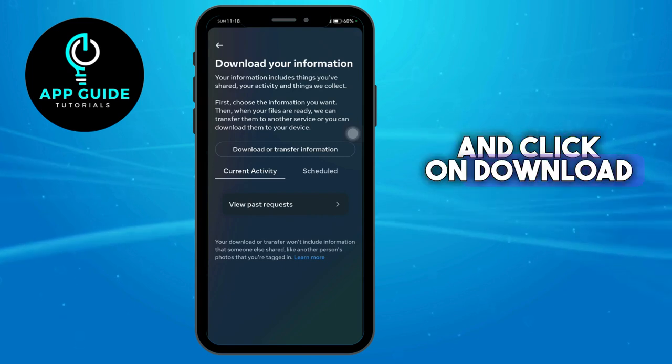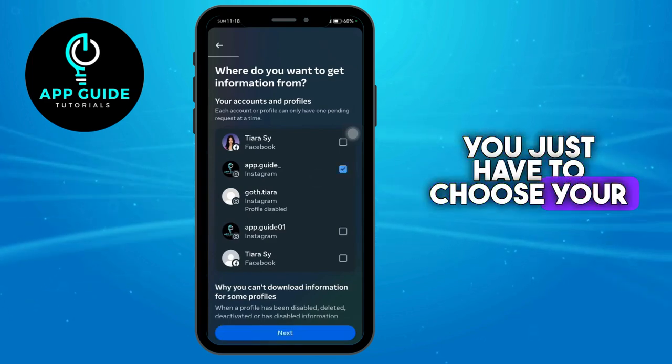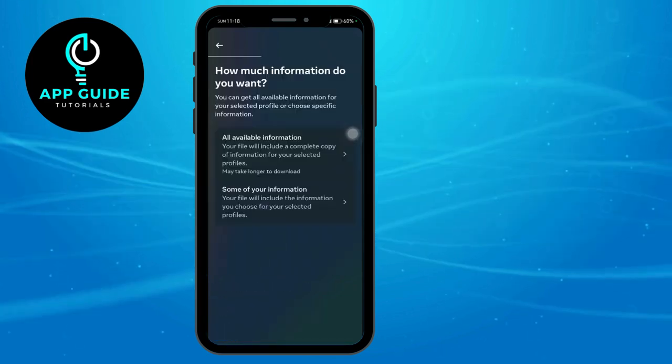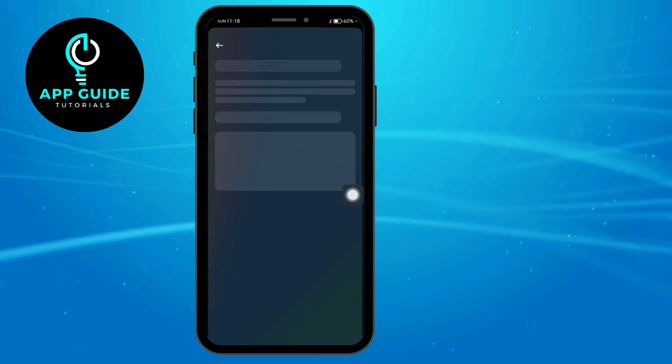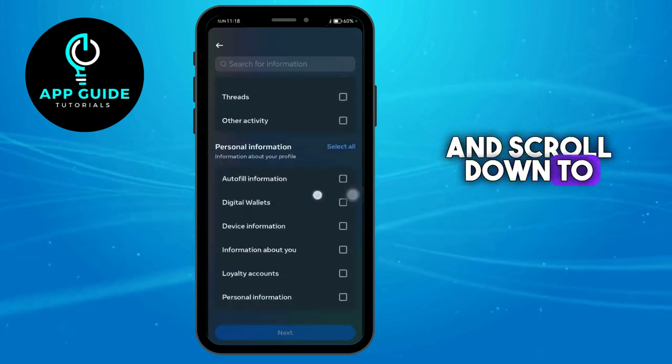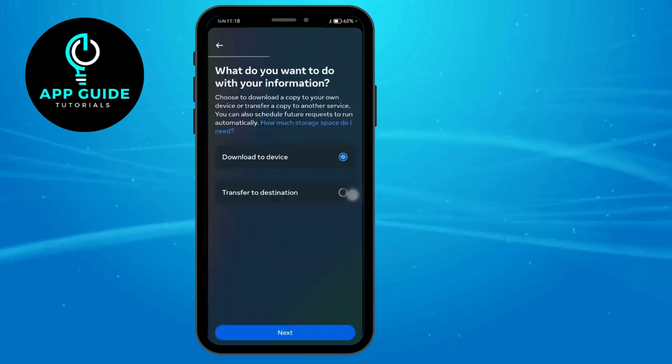And click on download or transfer information. You just have to choose your Instagram and hit next. Now click on some of your information and scroll down to see followers and following. You just have to tap on that and hit next.